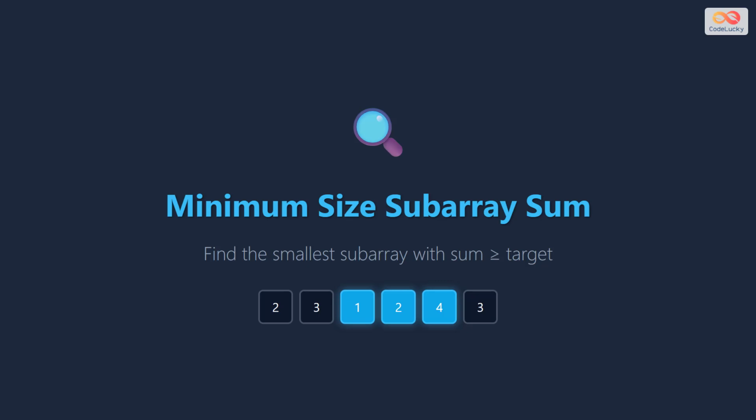Today, we are tackling a classic algorithmic problem, minimum size subarray sum. This is an excellent problem for understanding the sliding window technique.